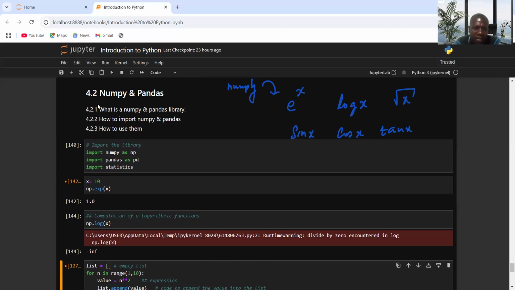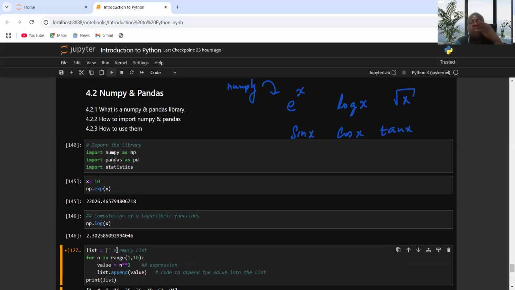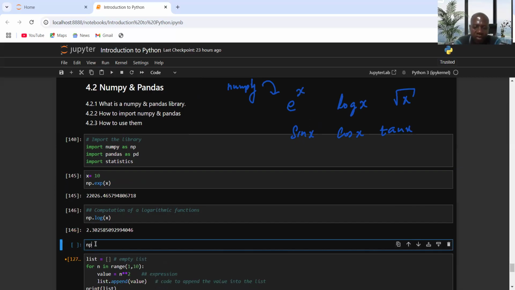Okay, let's run this again. It means I did not run it. Okay, you see now it's giving us the answer. Now, if I want to use the sign of x, I'll say np dot sign of x, then it will give me the answer.